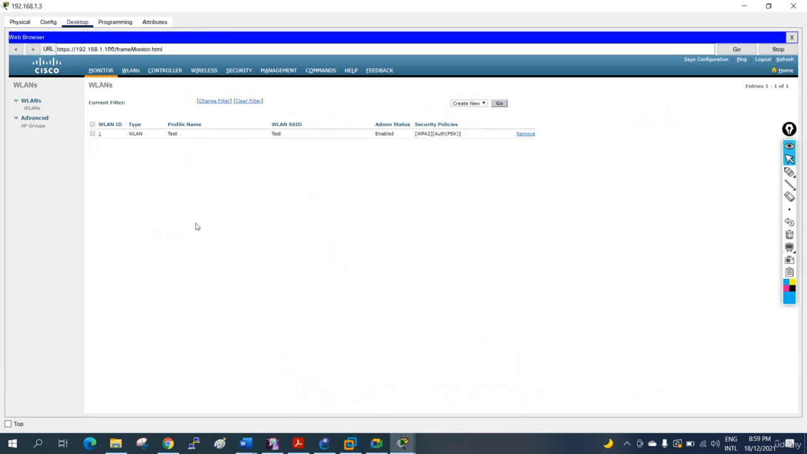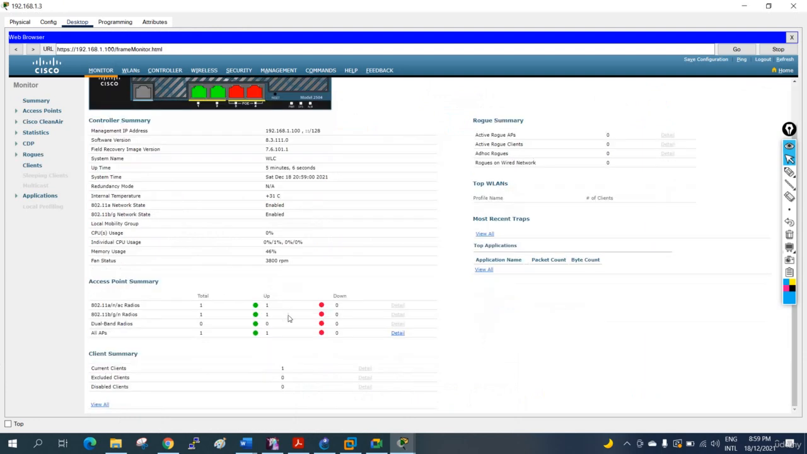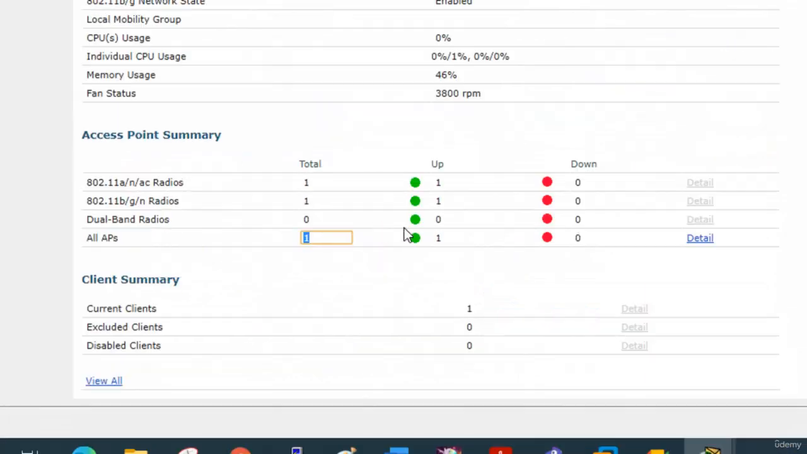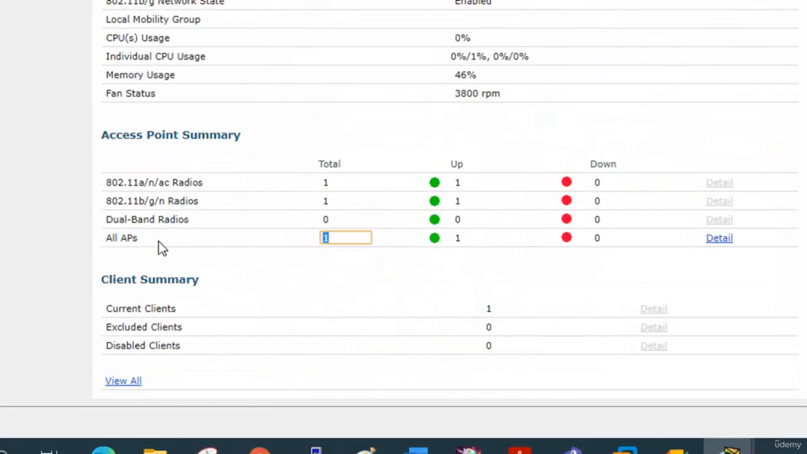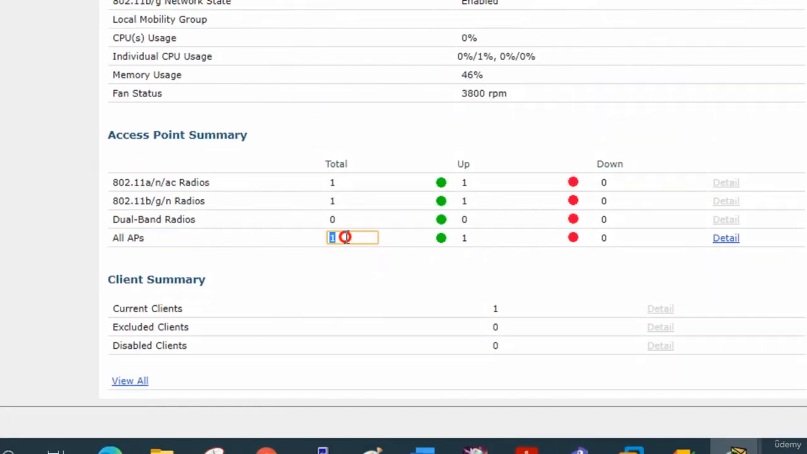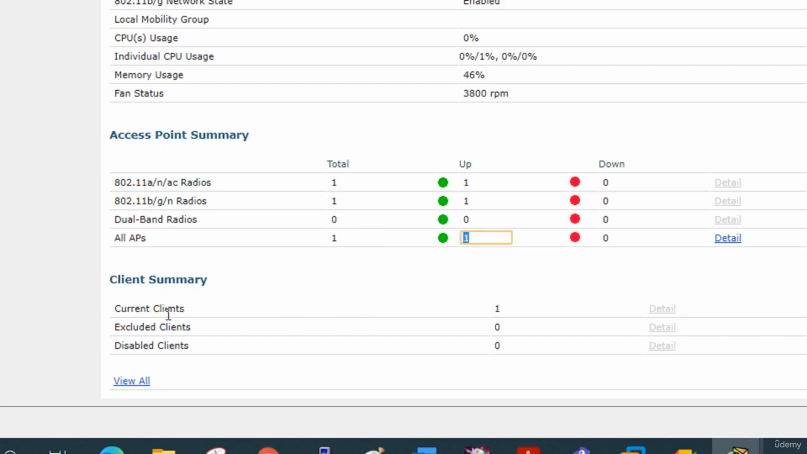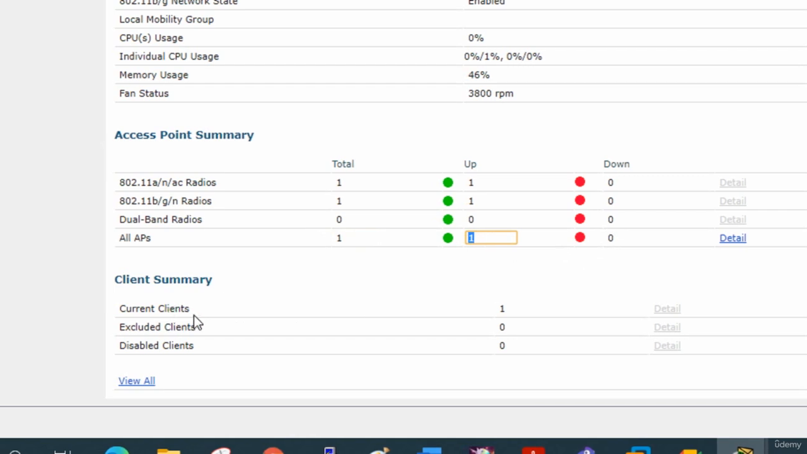If I go to the monitoring, we can check here. If you see, this is an access point. Let me show you this one. Here, how many access points in all: one access point. Only one access point we have, and it is up. If you have anything down, it will show down. And if you see, this is the client, the current client. How many clients do we have? Only one. This is connected.